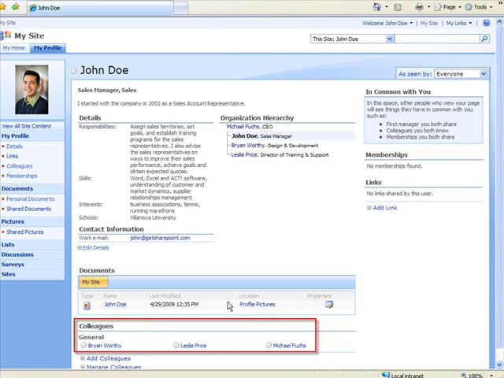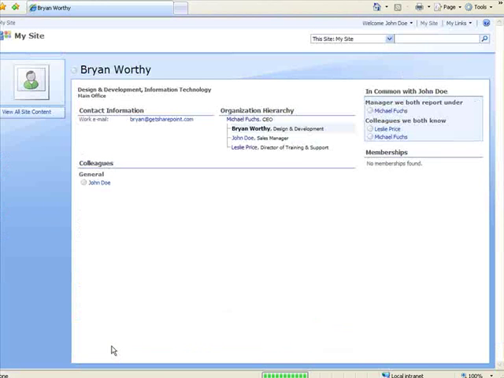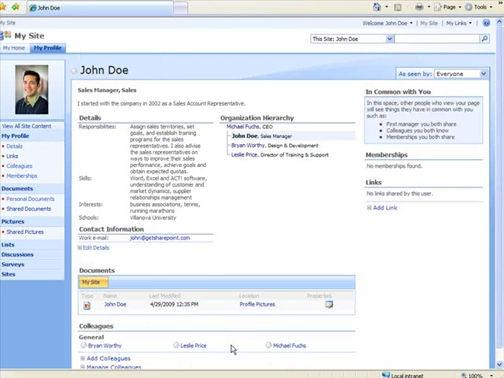Colleague names display with radio buttons in the colleague's web part. You can click on a colleague's name to go to that person's My Site. So here I am at Brian's My Site. I'll use the back button to return back to the John Doe site.